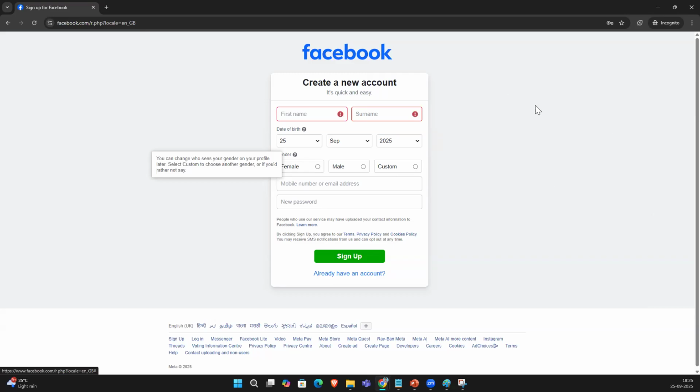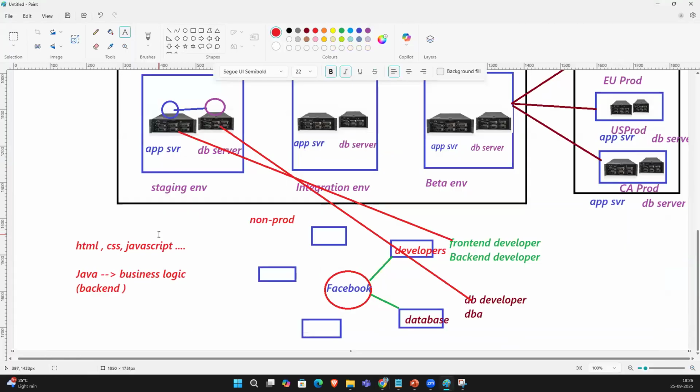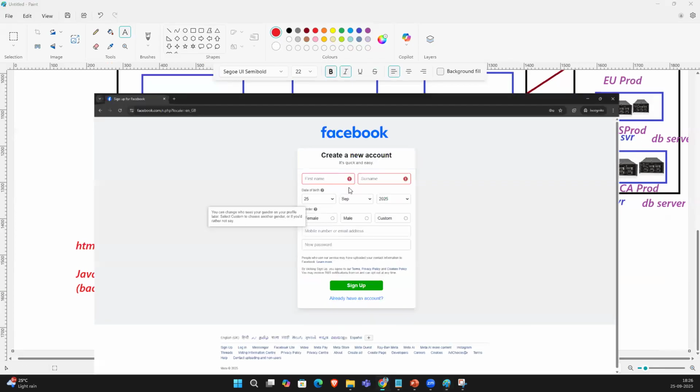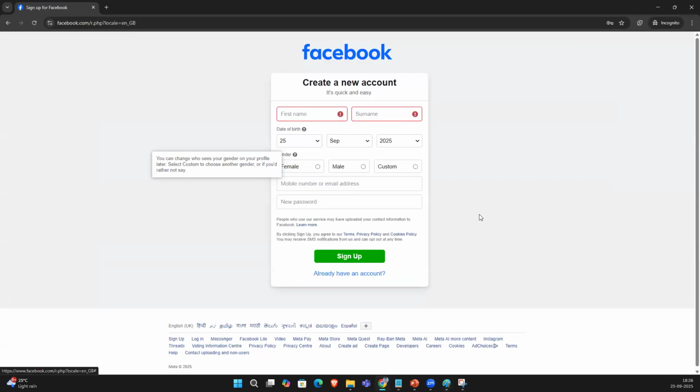So here the backend team, using Java or Python or PHP or .NET, can do it. Through the business logic, or through the programs, it will send the data from here to the database. That's the reason Java, Python, .NET or PHP are used for business logic as a backend technology. Java is a backend technology to store the information from your application to the database. Understood?